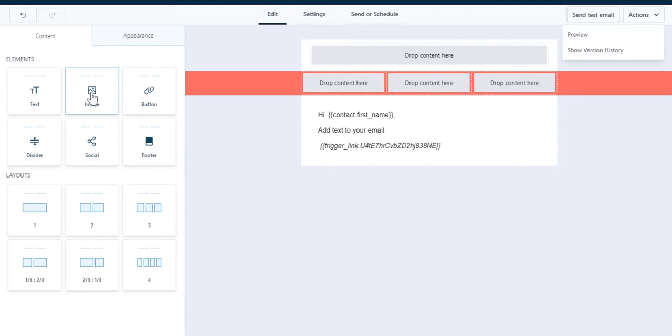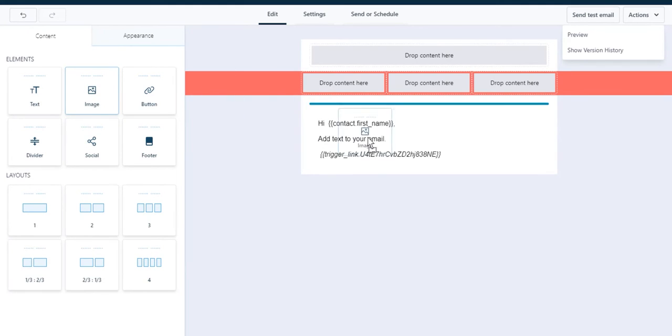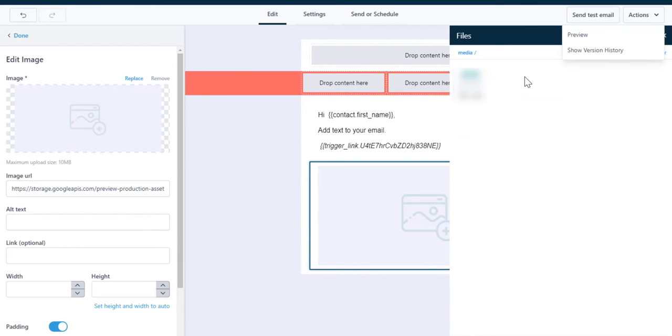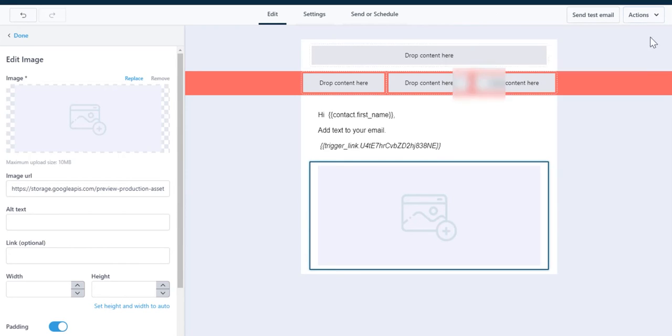I'm now going to show you the image and how that works. So I'm going to drag an image and put this one under here. With the editing of an image, you can either replace the image by hitting the replace here and upload a file directly in if you wanted to, or you can even grab an image URL from somewhere else and paste that directly in if you'd prefer to do it that way. So I'll show you that now.